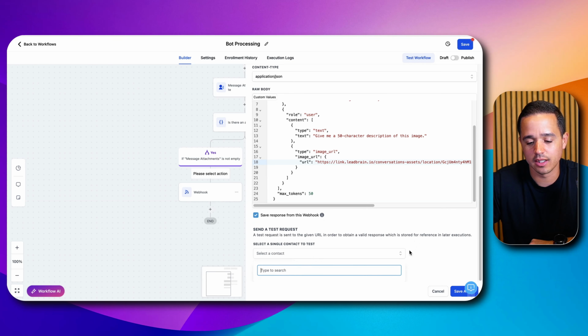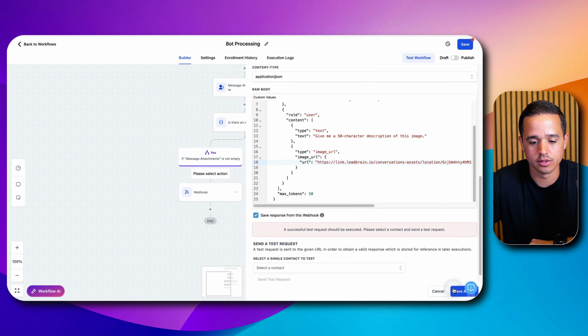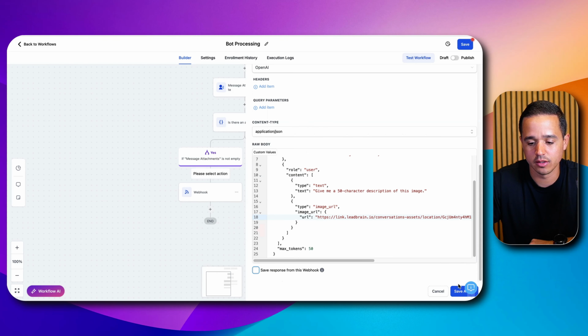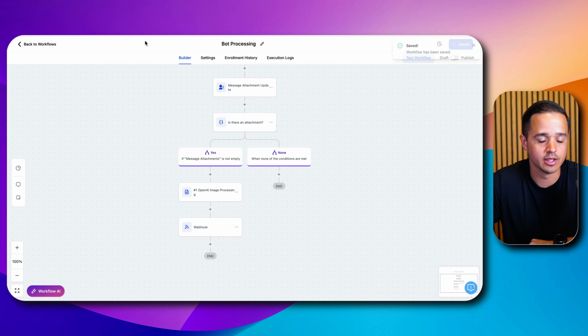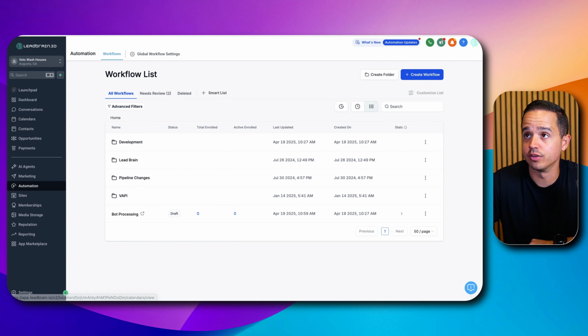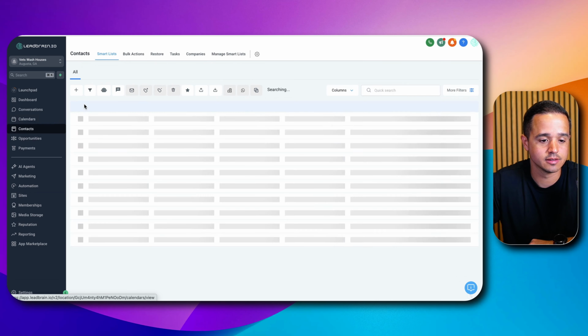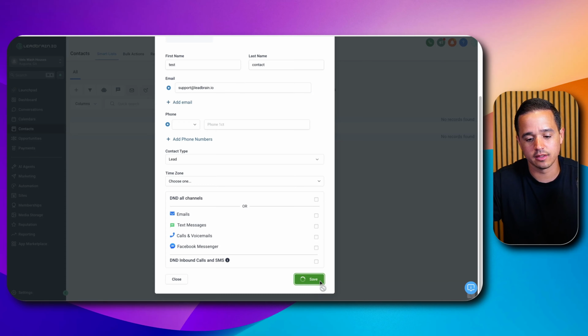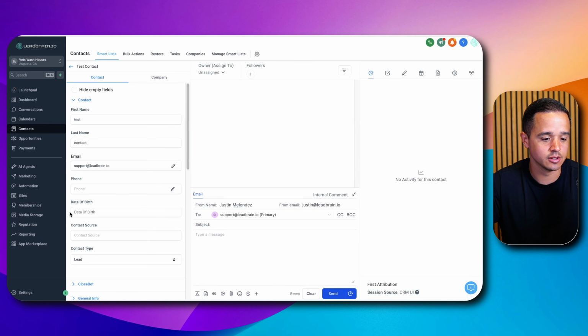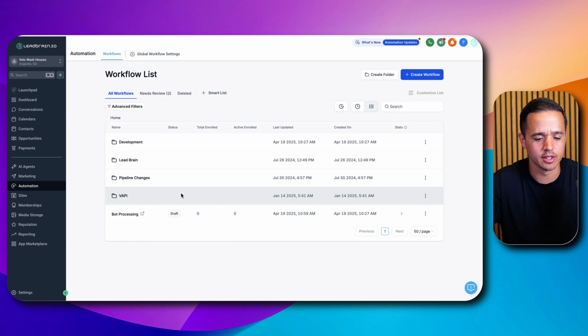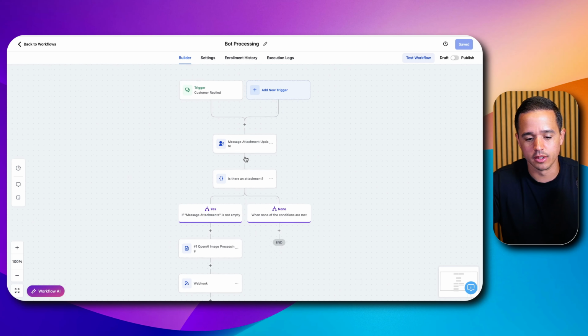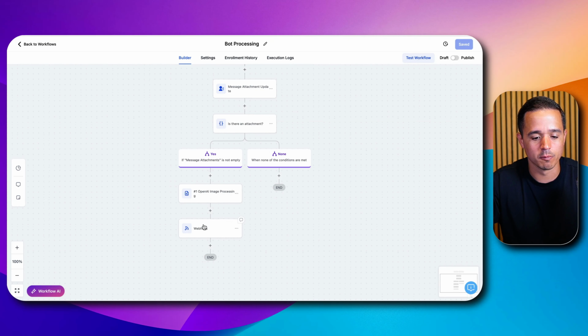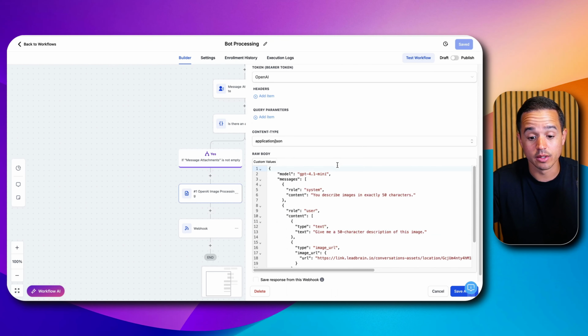And we are going to save a response from this webhook. And then we need a contact to test. It's not going to allow me to save. Let me create a contact because I don't have a contact saved right now. Let me come over here and just create a test contact. Now, we just need a test contact because we need to refer to a contact in order to test it inside the workflow. I should have created that before filming this video, but this is real life, so we're going to move on.